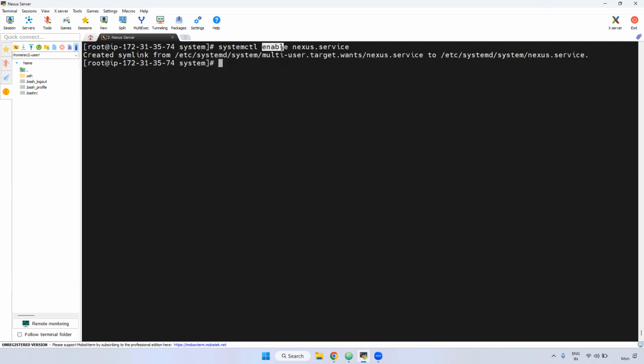What is the usage of enabling? In case your Nexus server is suddenly restarted, what will happen? Once the server is up again, automatically this Nexus service will also be running. If you are not enabling this Nexus as a service, what will happen? In case you stop and restart the Nexus server, again you have to log into that Nexus server and manually start the Nexus service. Got it right? But the recommended way is always to keep it enabled. Not only this tool, any tool, you have to enable it.